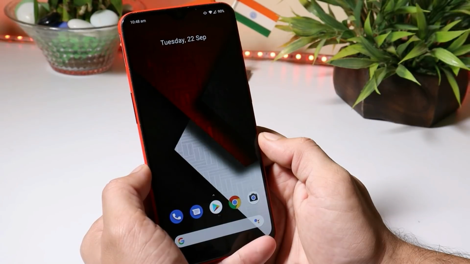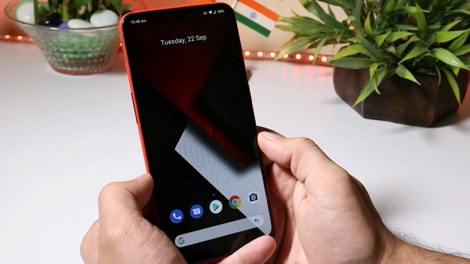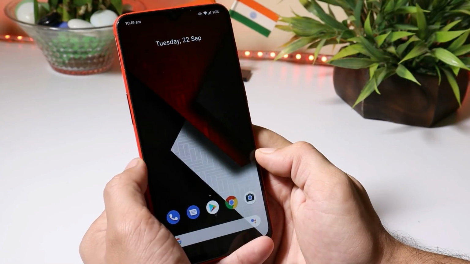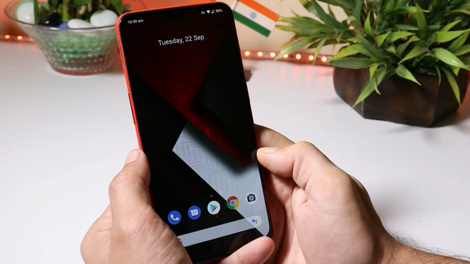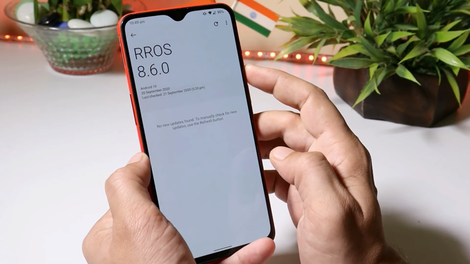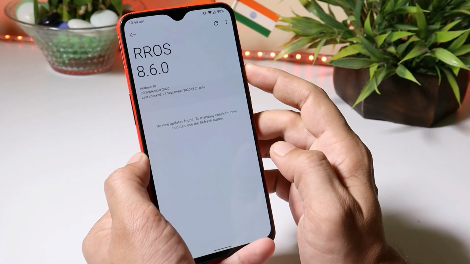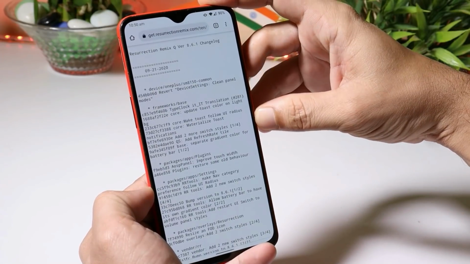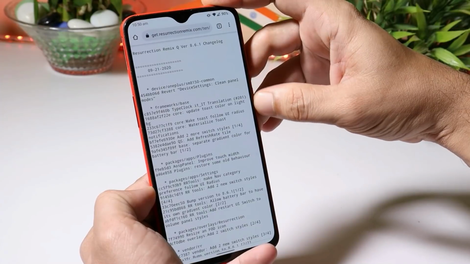And at the end of the video, you'll also find an installation guide by which you can easily install Resurrection Remix on your OnePlus 6T. If you guys are not aware of Resurrection Remix, it was one of the best ROMs in terms of customization. Yesterday they rolled out the new update, which is 8.6, and these are some system changes done with the latest version of 8.6.